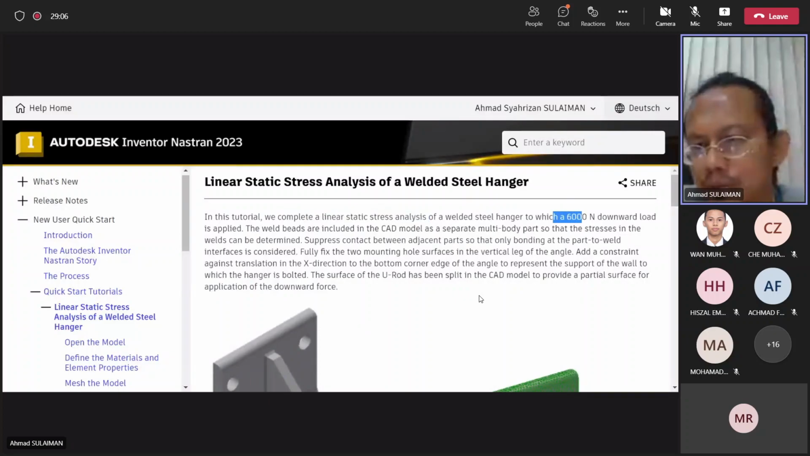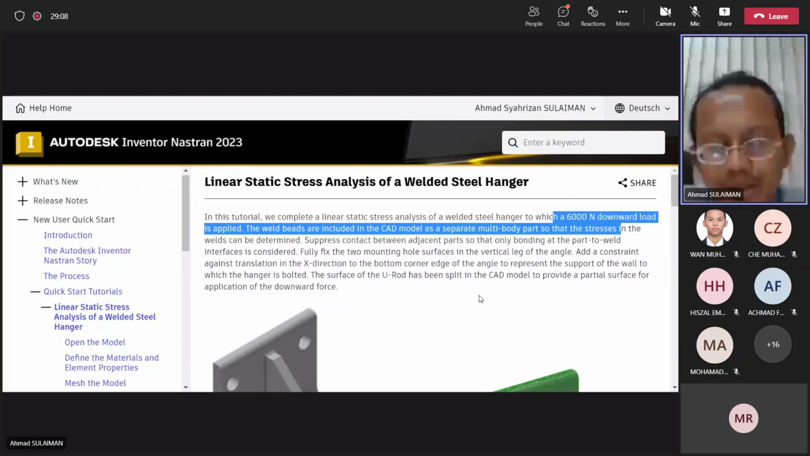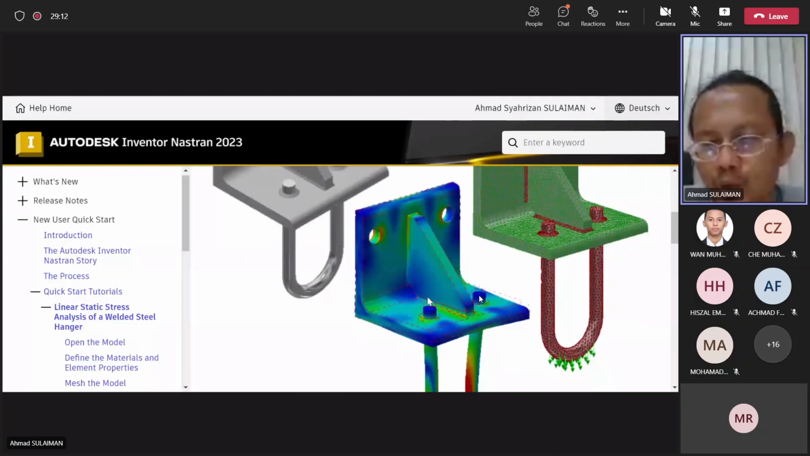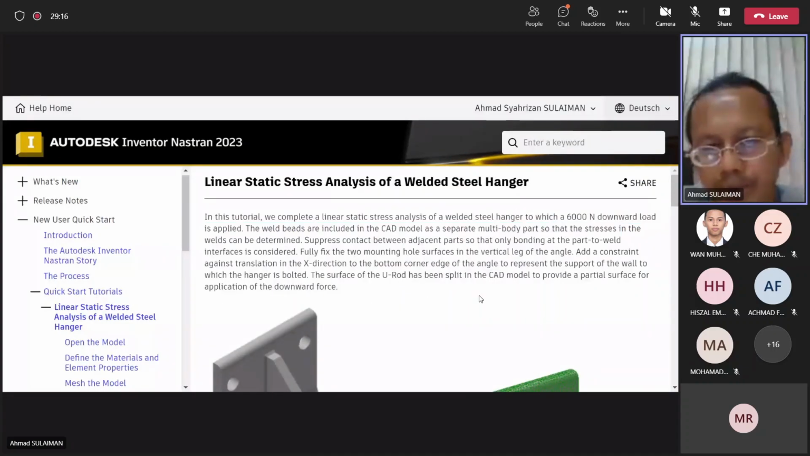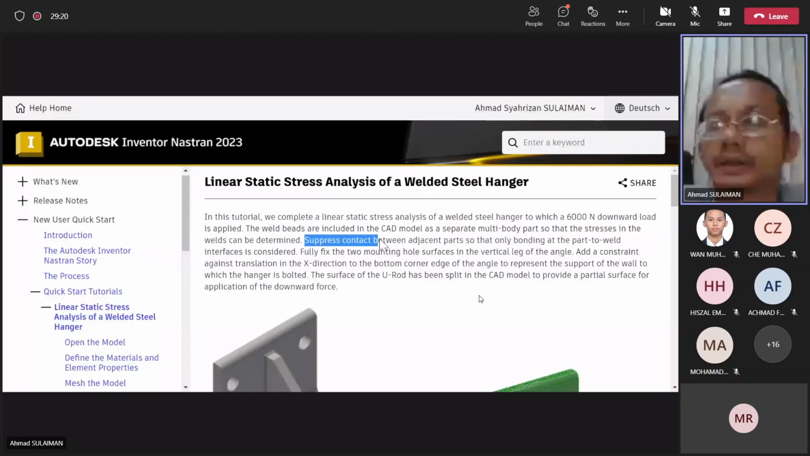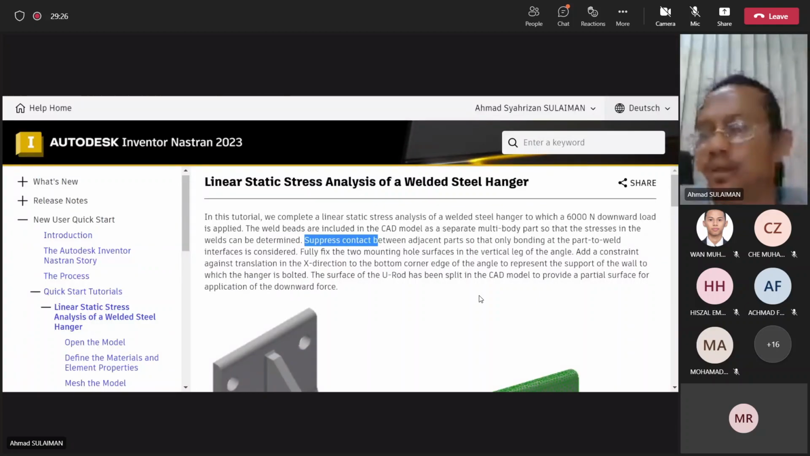of which a 600 Newton downward load is applied. So it explains how much load is applied. However, you need to have a new feature in the finite element analysis, which is contact, because we have an assembly. So that assembly requires contact.